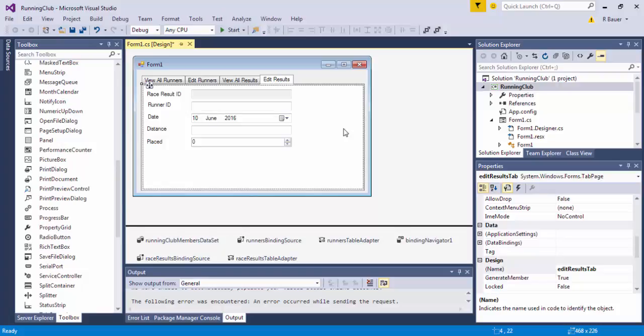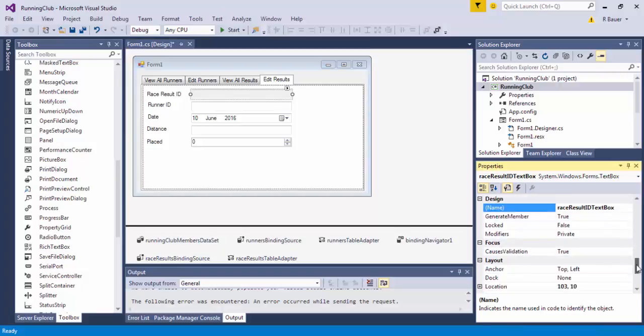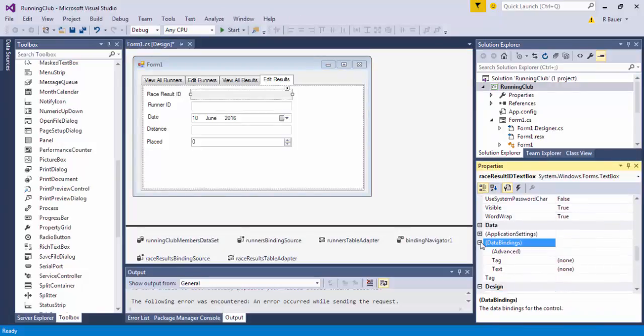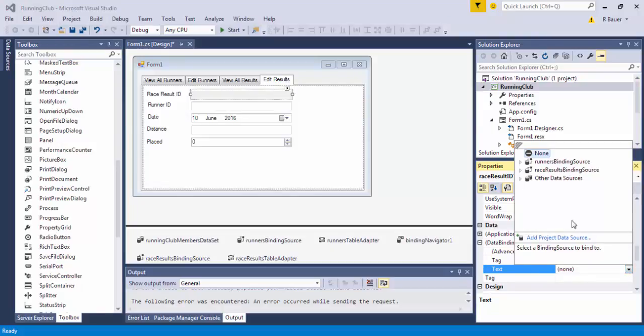Right, over the page, we are now on page 13. So we now need to bind the various components in the Edit Results tab to our data source. Okay, so click on the Race Result ID text box to highlight it, and then in the Properties window, under Data Bindings, we want to bind the text property. So we go to the text property. We want to bind that to the race results binding source, and we want to bind it to the race result ID.